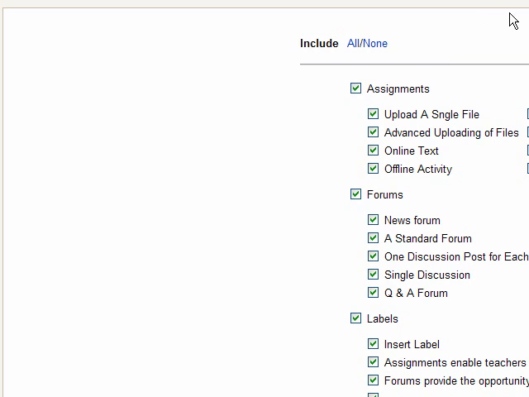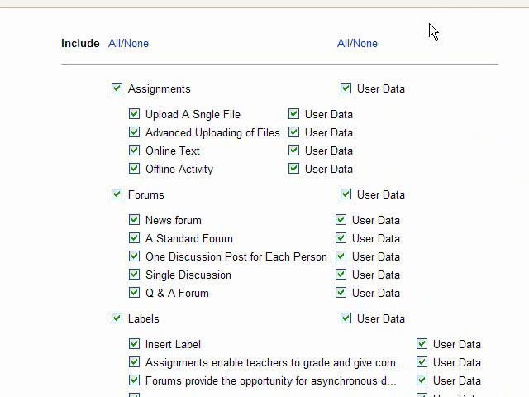Now when the screen refreshes, you're going to be dropped into all of the data and all of the information that you have in your course. And by default it will all appear with green check marks next to it in a box. What is checked will get backed up. What isn't checked will not.